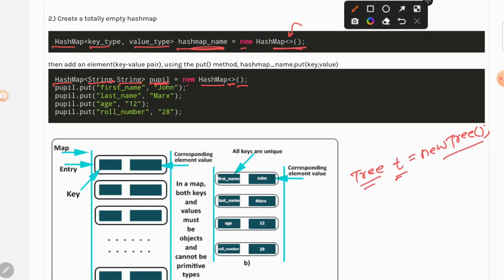Same thing we are using here. HashMap String comma String people equal to new HashMap. You just remember the syntax and use it. Now, in order to add values to the HashMap, this will give you an empty HashMap. In order to add values, you say the variable name dot put. The put method takes the first value as the label and the second value as the data itself.